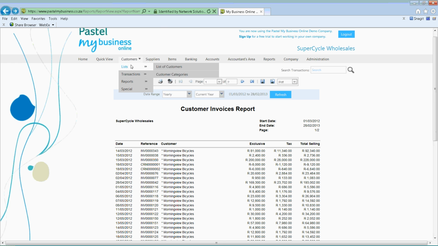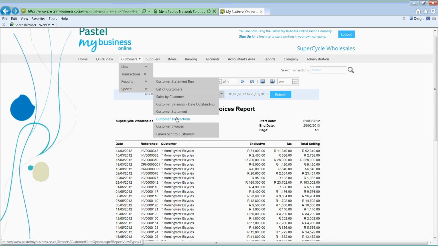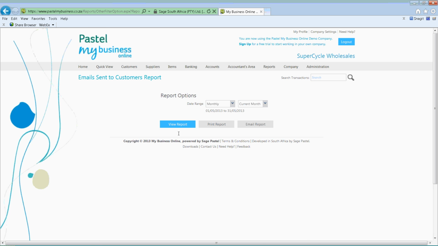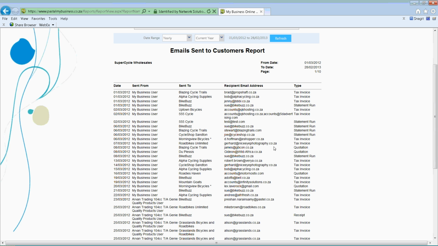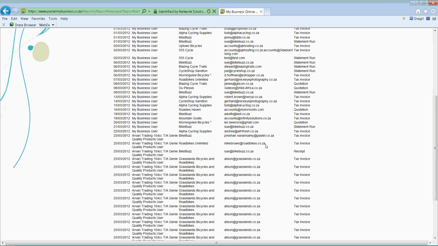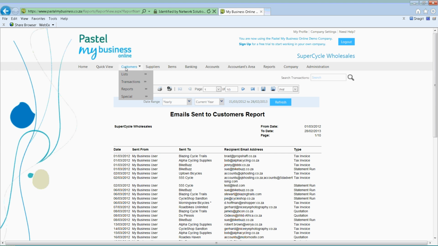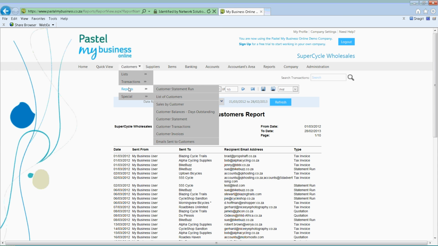Okay, and then you've also got email sent to customers, so you can keep track of exactly when emails were sent, what date. So if I go on that view report, I can see exactly where it was sent from, so who was the username, also who it was sent to, what was that person's email address, and what was the time as well. And you've got your dates. So you can keep track of whether you sent the email or didn't send it, and so forth.